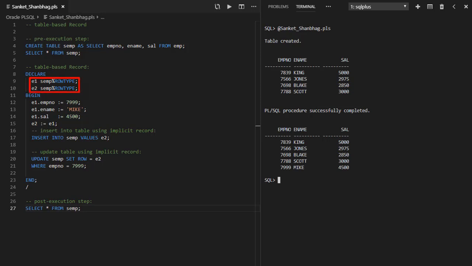We can create record variable using existing table, view, or cursor as reference, using row type or type, which is called as implicit record. We can assign one record variable to another record variable, if both record variables have same fields. We can use implicit record to insert record into table, as well as update record in table.